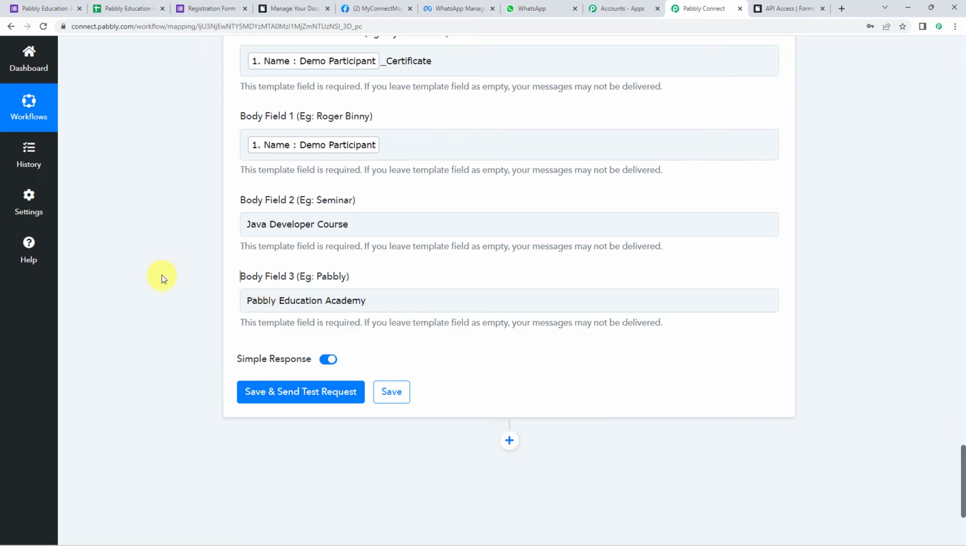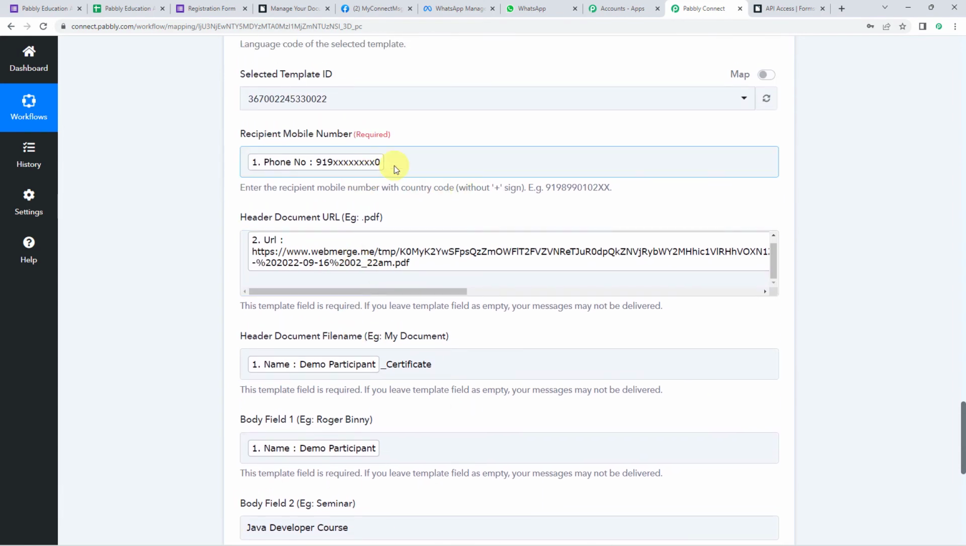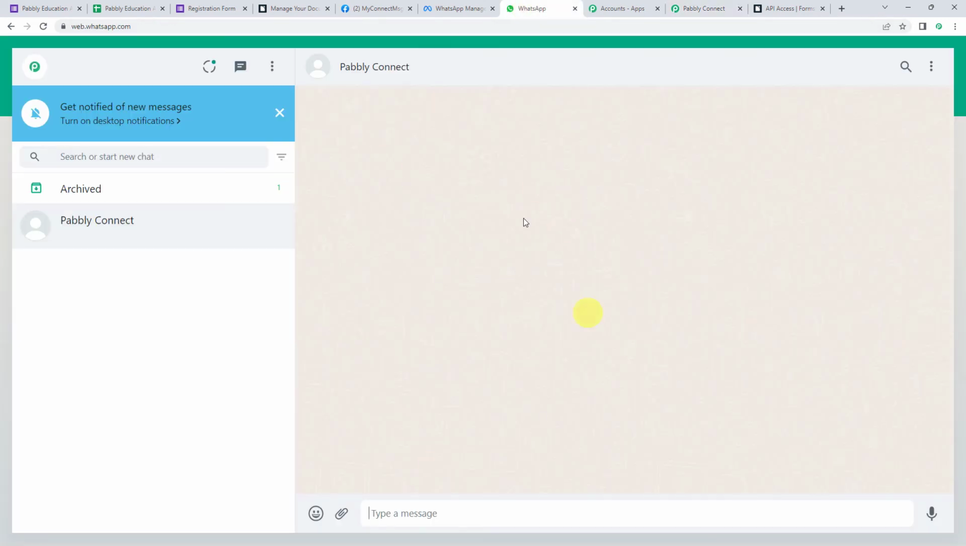Okay, so we have entered all the details. Now let's click on save and send test request. But as here I have used the testing mobile number, so I'm just going to pause my video and I'll be adding the actual mobile number over here to send the message on WhatsApp. Okay, so the message can be displayed over here.